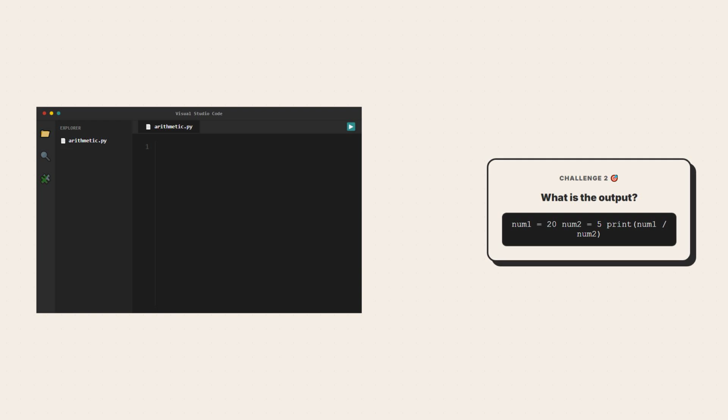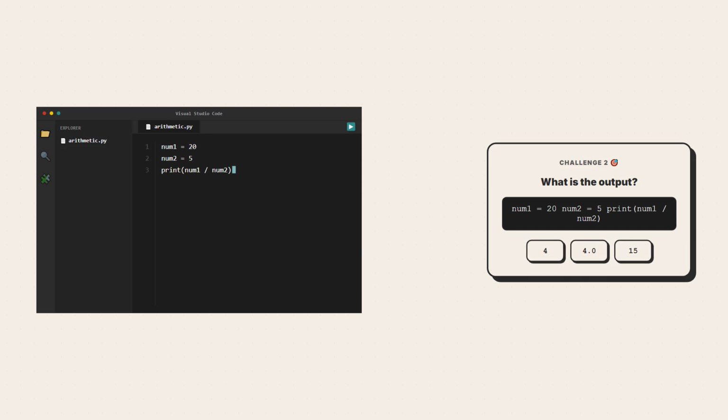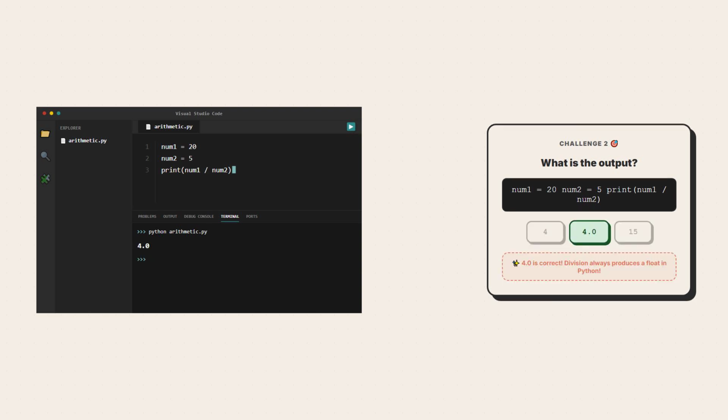Let's try one more. number1 = 20, number2 = 5, print(number1 / number2). What do you think the answer will be? Run it. The output is 4.0. Notice that Python still shows a decimal number. That's because division creates a float.